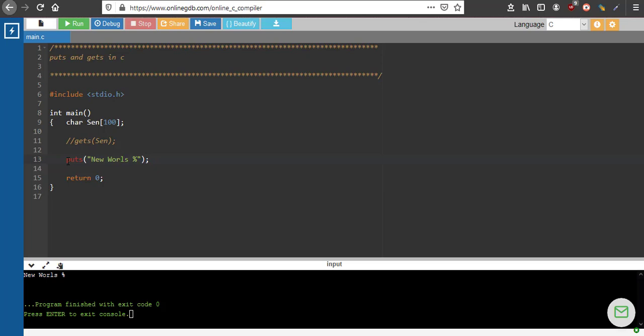I hope you got these two small functions, puts and gets. Puts you may be using a lot. Gets, I don't think you'll be using much in your daily programming. So that is for this video. We will see in another video.